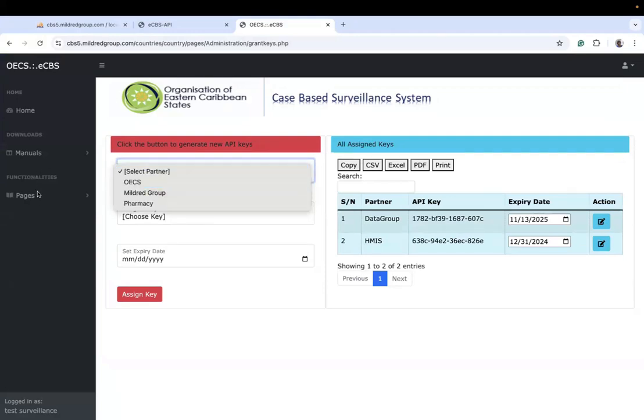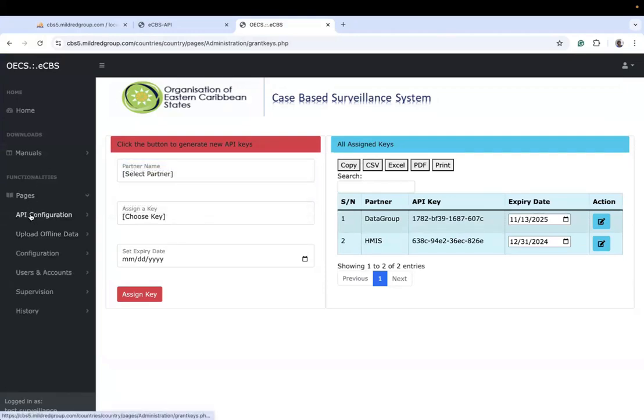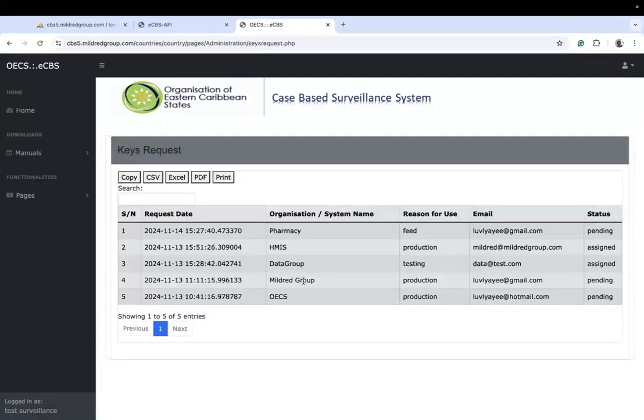When I come back to this dashboard, I will see that pharmacy in the list of partners. So this person requested a key. I can also come here to get keys request here to see that an organization or a system, pharmacy, requested a key to feed the data into their system, and the status is pending. So once the status is pending, it now means that the system or that partner has not yet been assigned an API key for use.